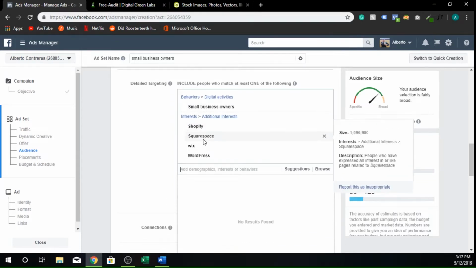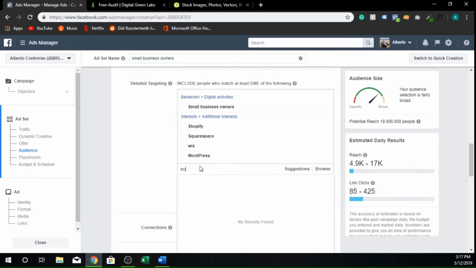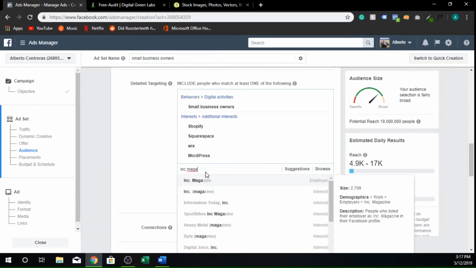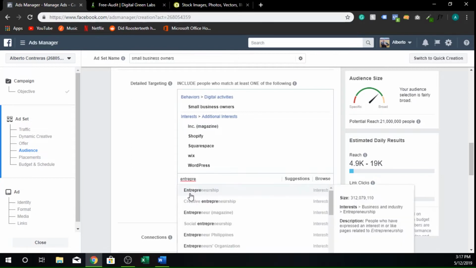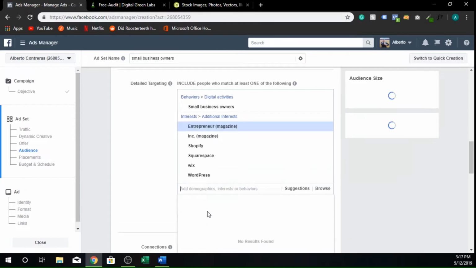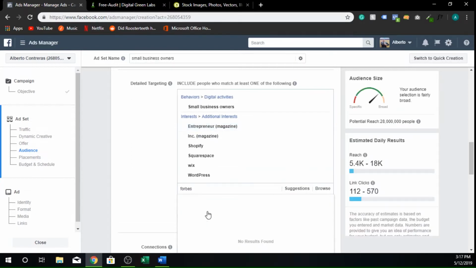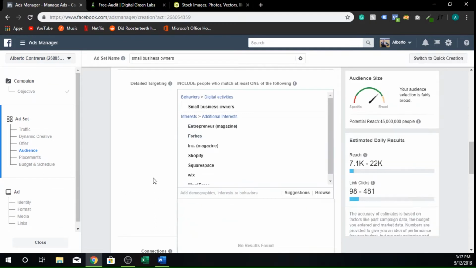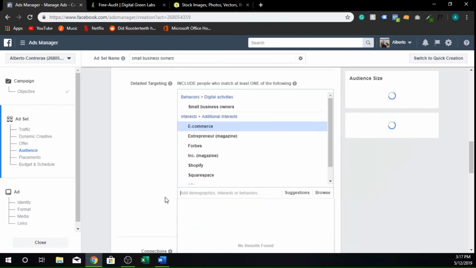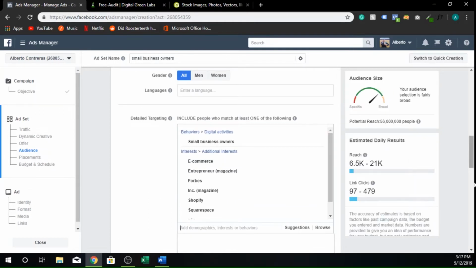So I want small business owners that are interested in this, and also interested in Inc. magazine. I think there's an Entrepreneur magazine. Where is it at? Here it is. Forbes. I'm doing a lot of business things here, okay? Because I want people that are interested in business and e-commerce. All right, e-commerce. All right, that should be good. Okay, let's see how many people we got.